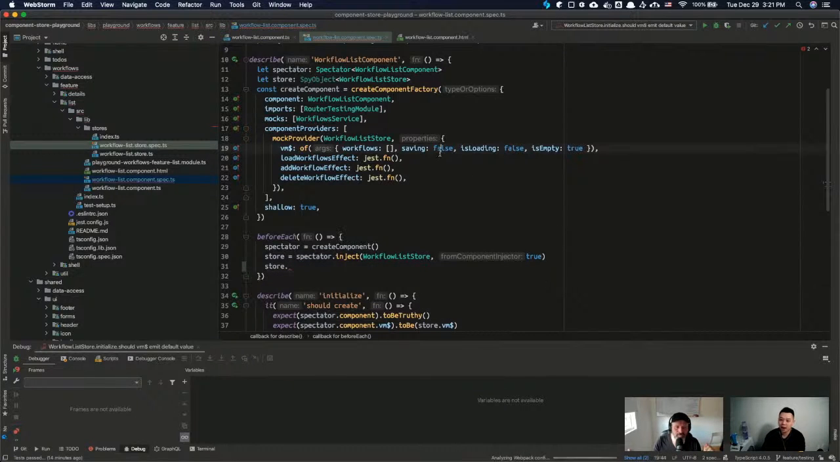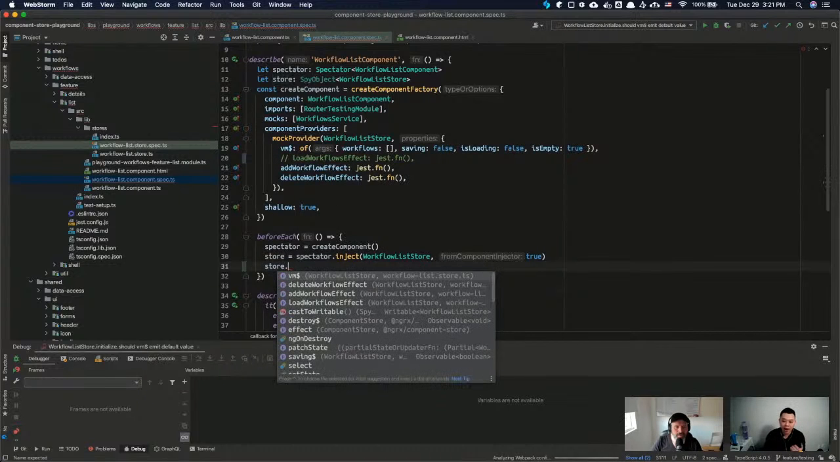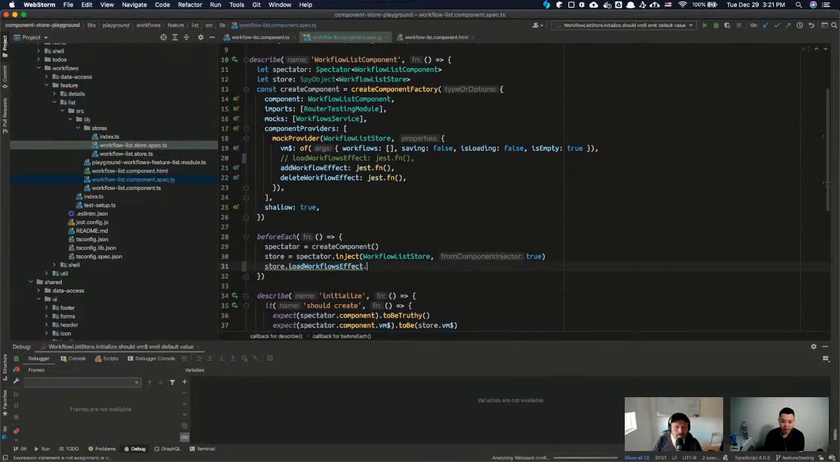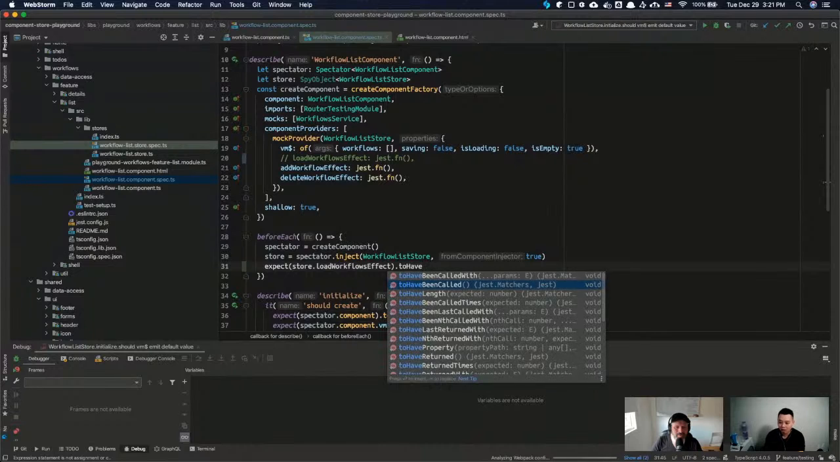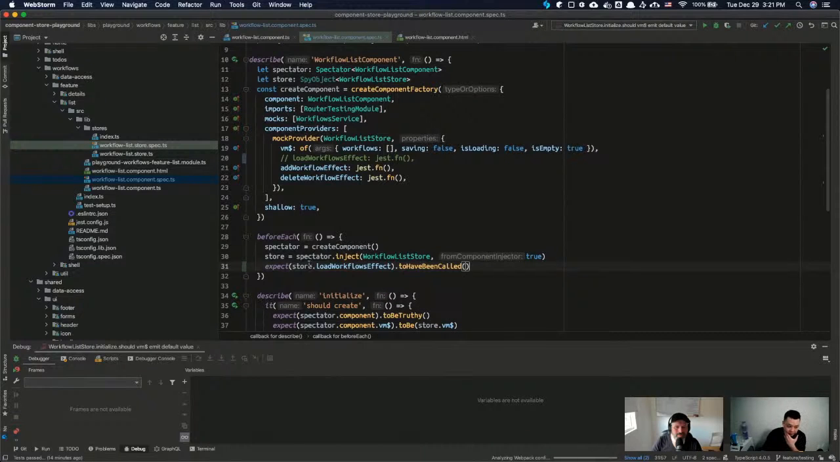So if you don't have this line right here, I'm going to comment it out. It will still have that right here. But if you want to do expect to have been called, like this store.to have been called, it will fail. Yeah, because it's not a method, so it's never called.